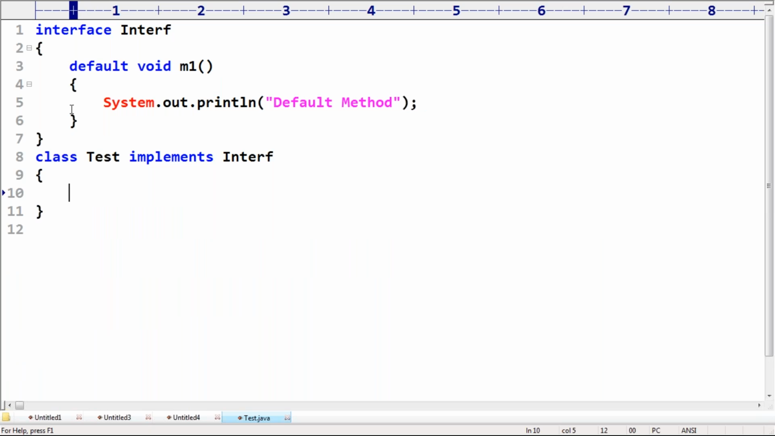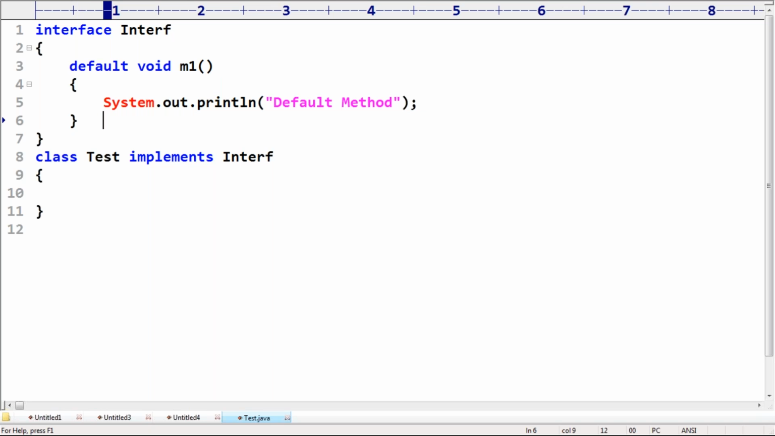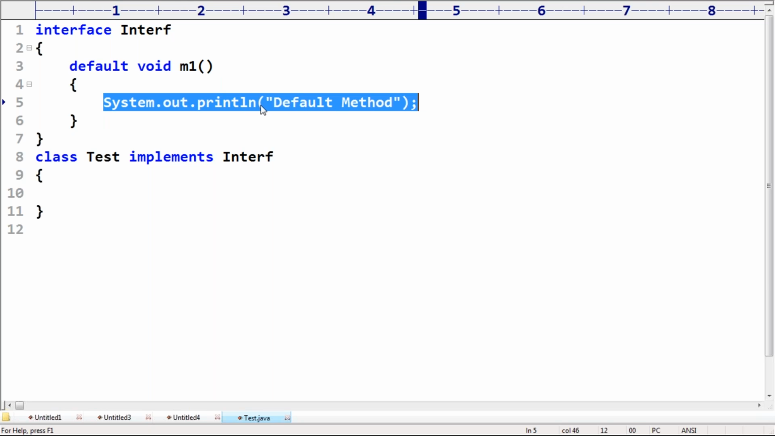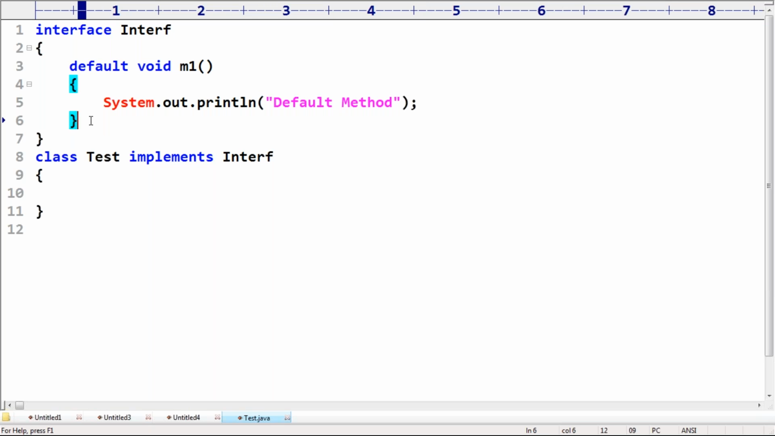Why am I taking this default method? To make sure this method is available to the implementation class. Is it a dummy implementation or a meaningful implementation? Dummy implementation only. Who is responsible to provide the proper implementation? Of course, the implementation class is responsible. So now my question is, this is default M1, available to the class.